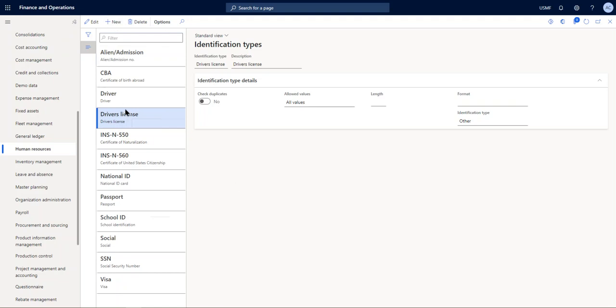When you click new, you would have the identification type. If I click on edit, now you can't change it, right? Because you've saved it once, you can't change it. So if you want to make changes to the identification type, for instance, the way it's displayed, you would have to delete it and then create a new one. Give it a name of that type, give it a bit of a description, and of course always check for duplicates. You don't want the system to accept multiple driver's licenses that are duplicates for multiple employees.